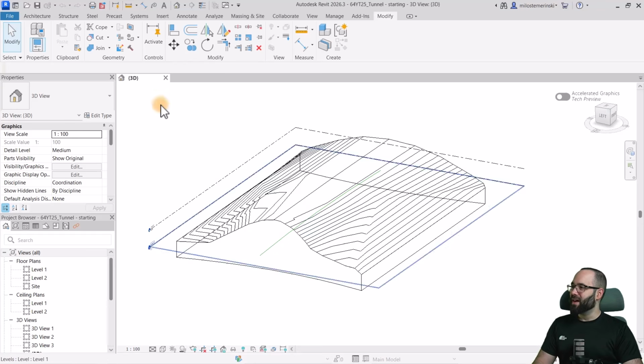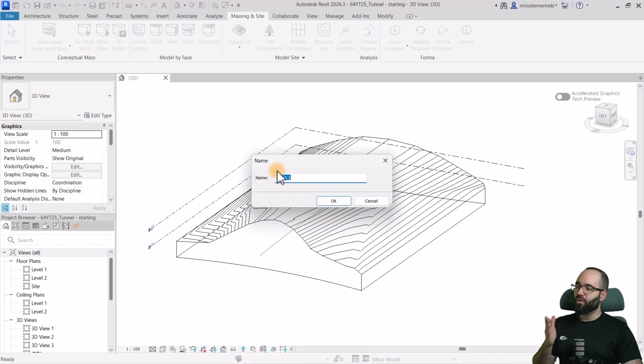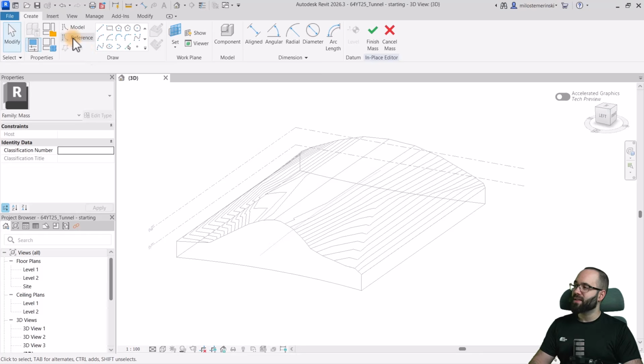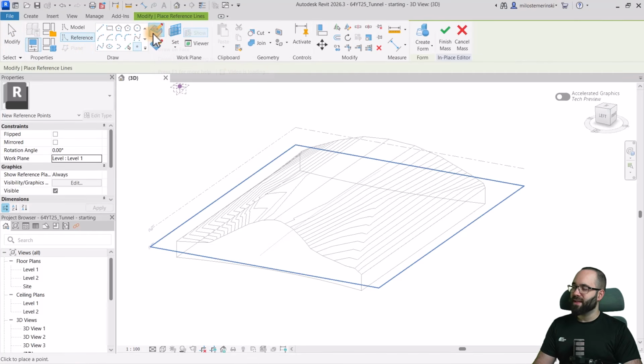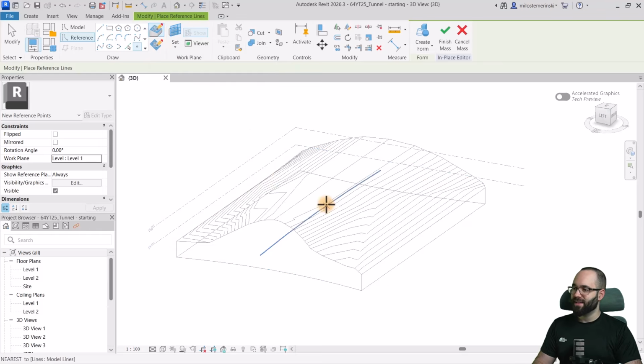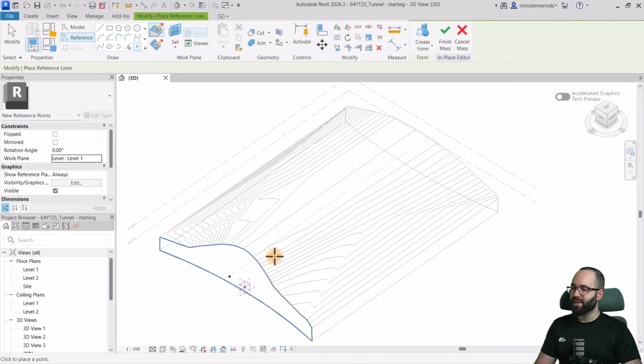So let's get started now by going to Massing and Site, turn on Show Mass, and then go to In-Place Mass. For the name, you can call it Mass 1, that's perfectly fine. Click OK, and now let's place some reference points. So go here to Point Element, just like that. Make sure that Draw on Face is selected, and then I'm going to click once in the beginning of this reference line, once here in the middle, and then once at the end.